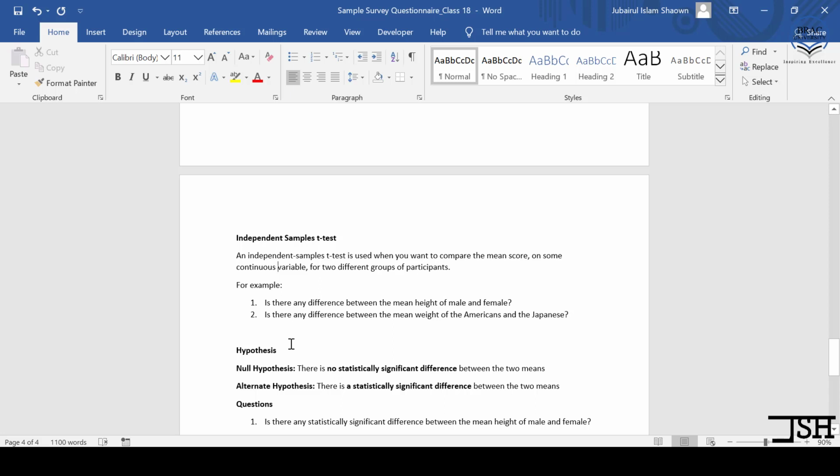Now let me move on to the other example. Is there any difference between the mean weight of the Americans and the Japanese? See, here again, we are going to compare the mean or average weight between two different groups of people. On the one hand, we have Americans, and on the other hand, we have Japanese. So again, if in our sample, we have people from different nationalities, and then we want to compare the average weight between Americans and Japanese, in that case, we will have to test independent samples t-test again.